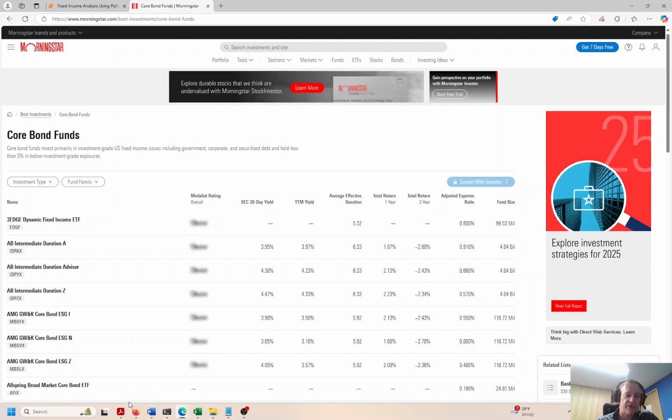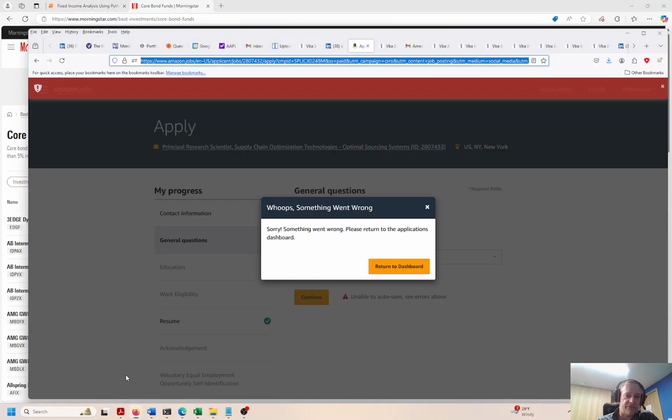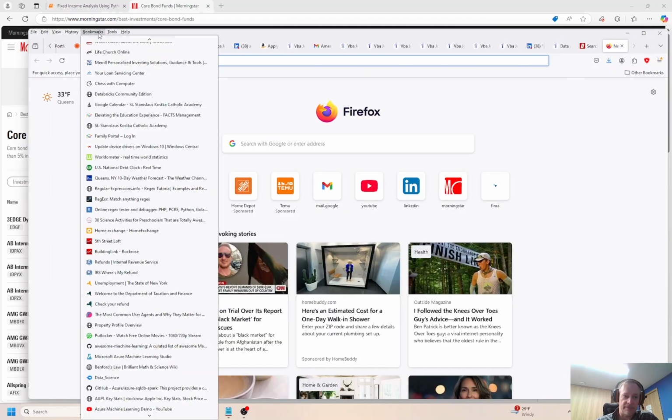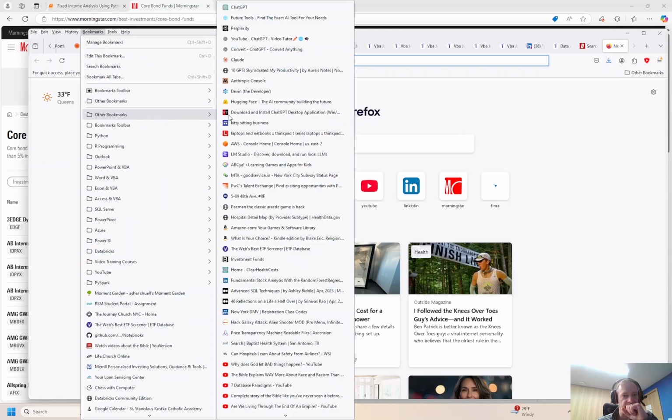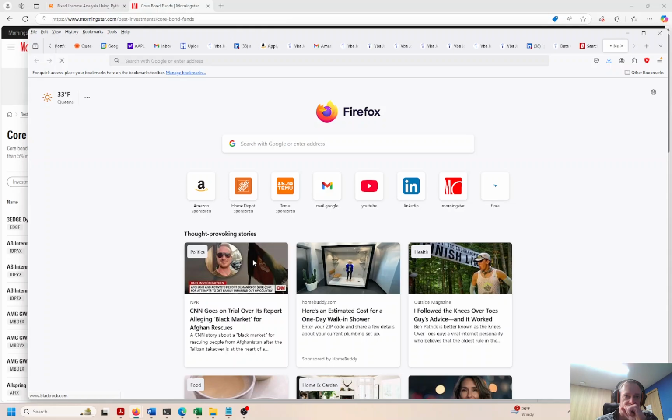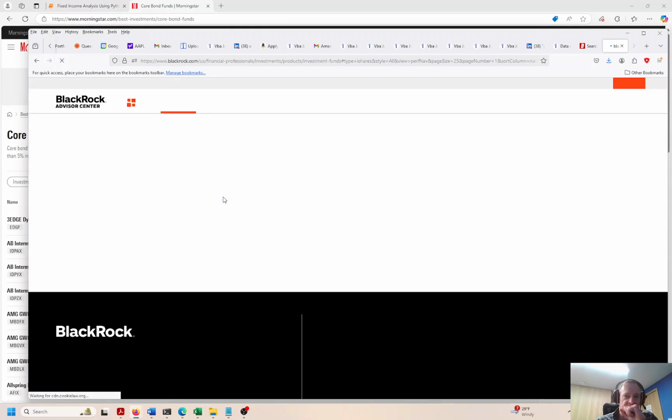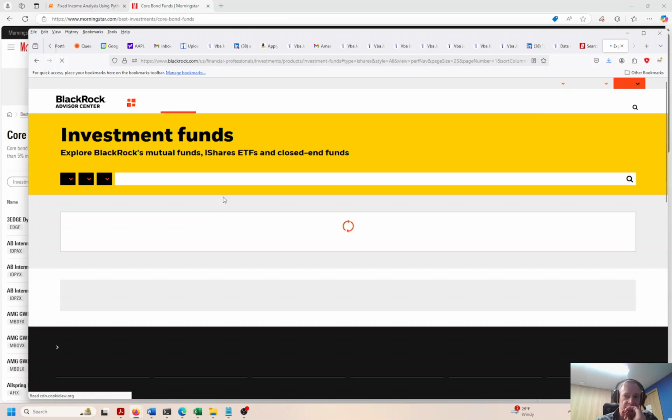There was another one I found a while ago. Where was this thing? Let me see if I can find that over here. I could share that with you too. This thing is kind of interesting. Where are the other bookmarks? Oh, maybe this is it. Investment funds. I think this is another one I looked at.